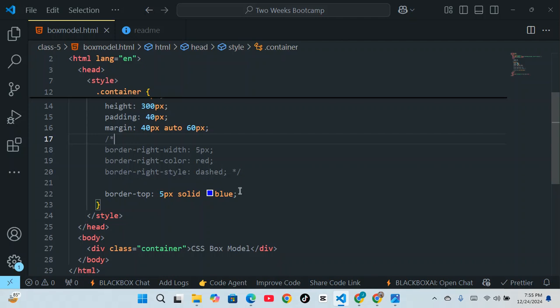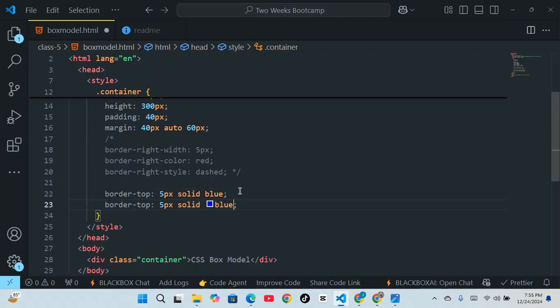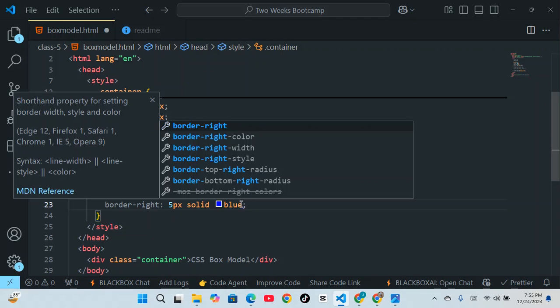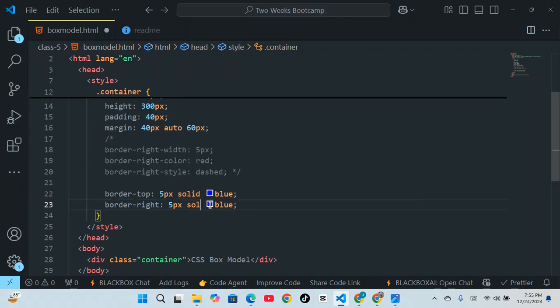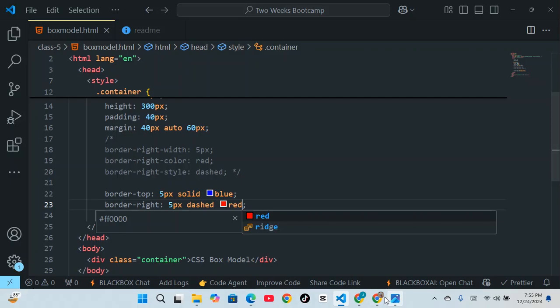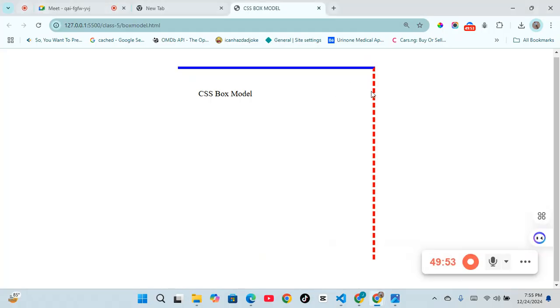The same thing goes for border right, and you give it dashed. So you can play around with the styles of the border. We have solid, we have dashed, we have dotted, we have double, we have many, so you can play around with it just for you to perfectly understand it. But there's no time. Let's move on.